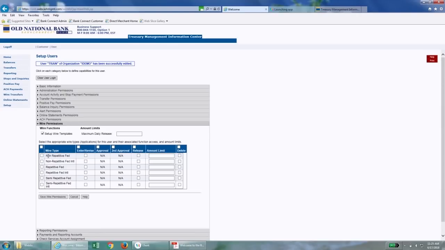And then you'll also see non-repetitive fed, non-repetitive, repetitive, and semi-repetitive. So if you only wanted them to be able to do domestic wires and non-repetitive, all you have to do is select these, and it will only give them access to do those wires. But you can always select all of these. And like I said, you can limit it down to where they can only enter or revise, or they can release. So you have those options.